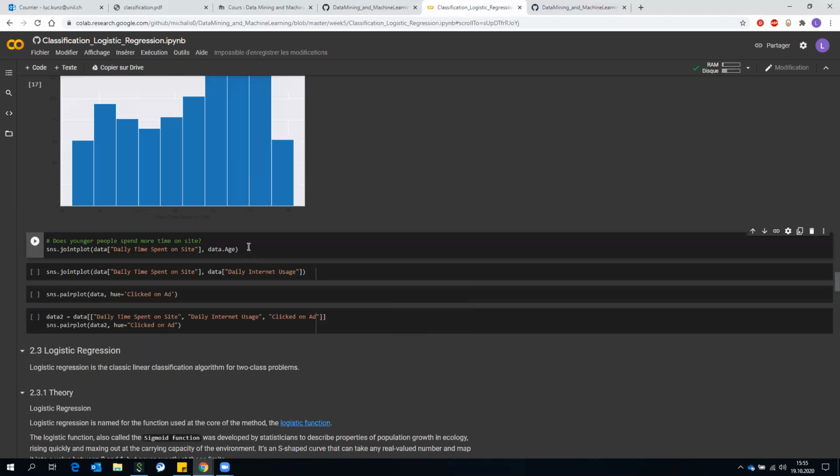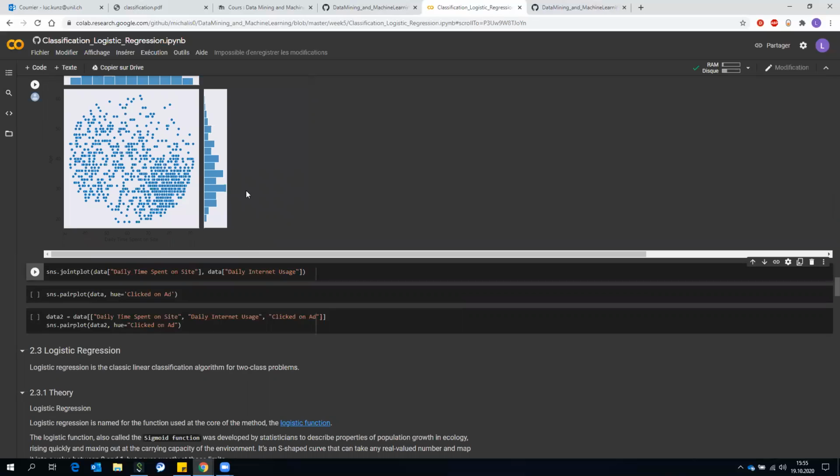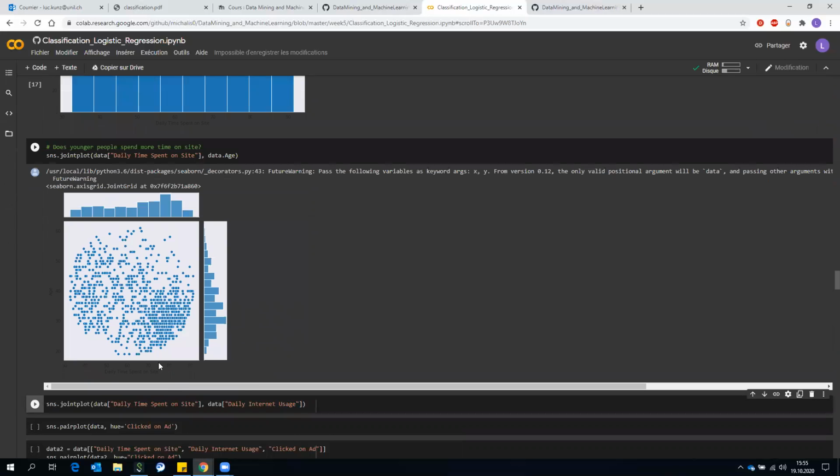And more interesting, we can also do joint plots. For instance, between the daily time spent on site, we don't see it well, and the age, and we see, for instance, that there are more points here. It means that younger people spend more time on site on average, but this is not true for everybody. But there is on average a bit more points here.